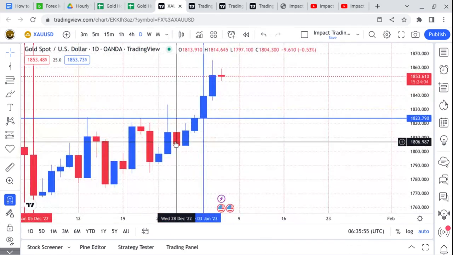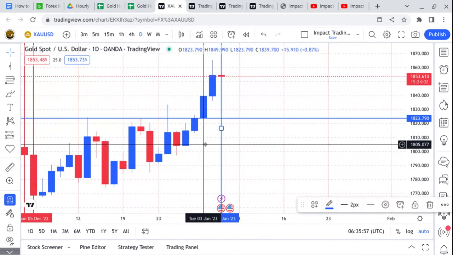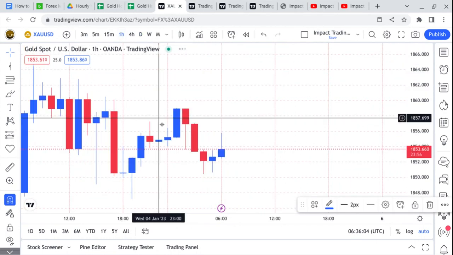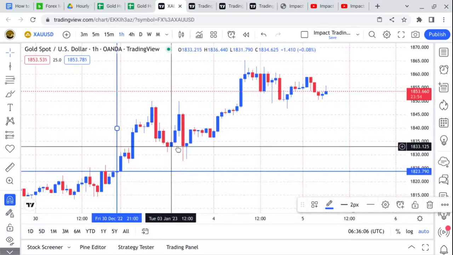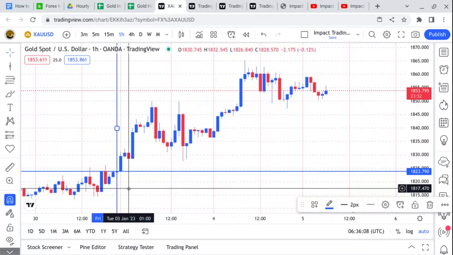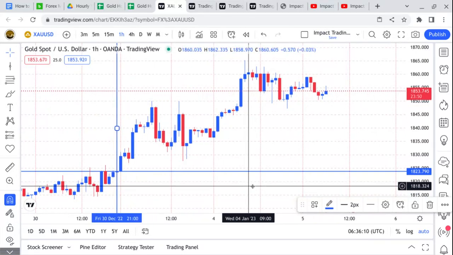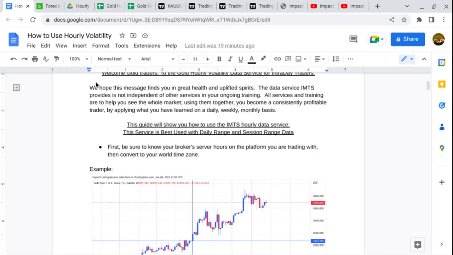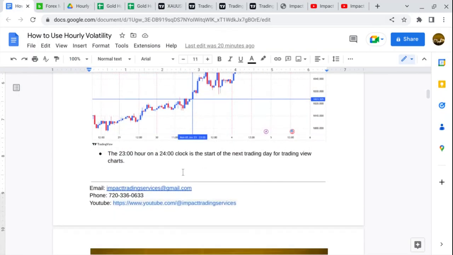Then we can see that the Oanda server actually starts their day at 2300. So what you're going to need to do is go to your broker or whatever platform you're using and see what hour your broker starts their day. That would be the first thing you must do to use the hourly data services.